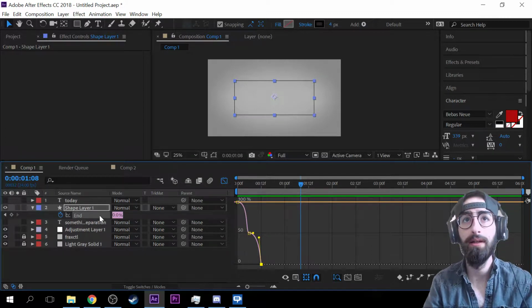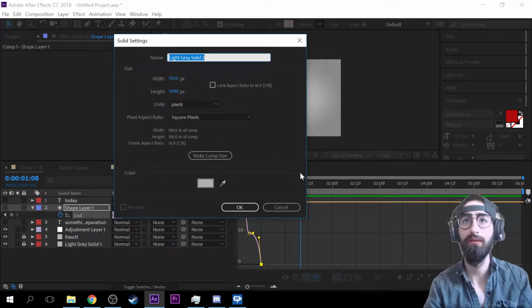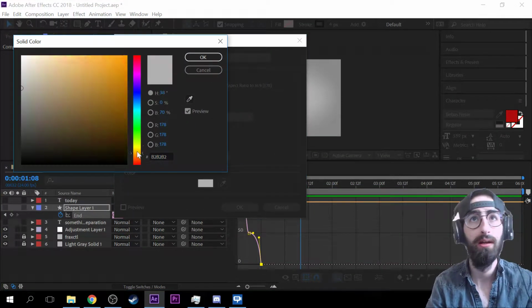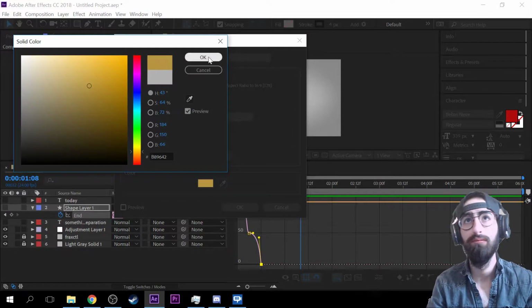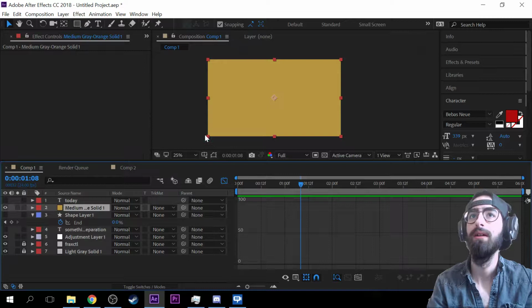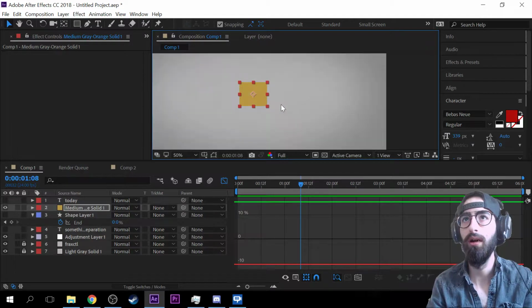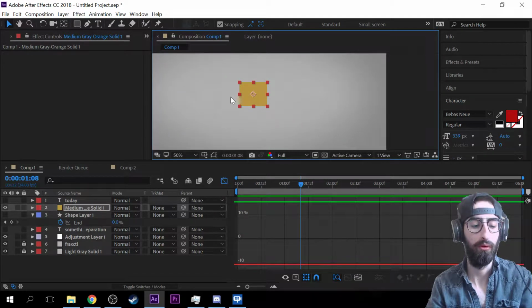One thing I like very much about this is what I'm going to show you now. I'm going to create a new solid just for the sake of it. I'm going to make it this color. It doesn't matter. You're going to select it, and make a little square out of it. Oh boy, no.